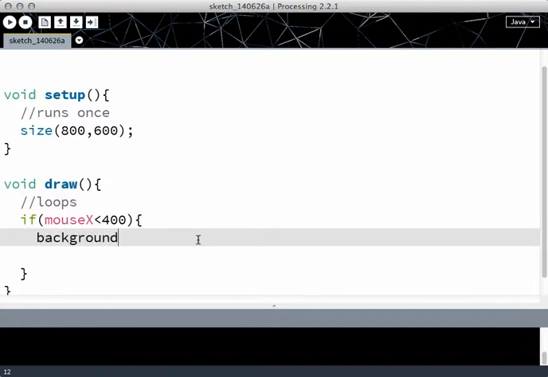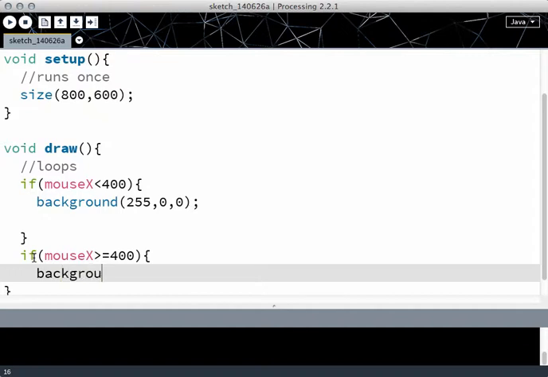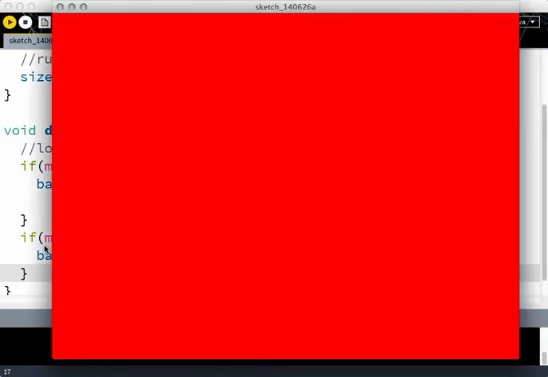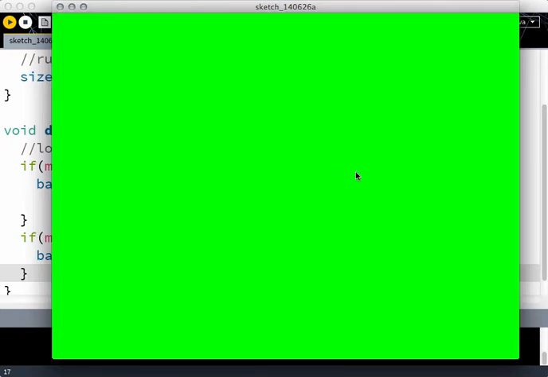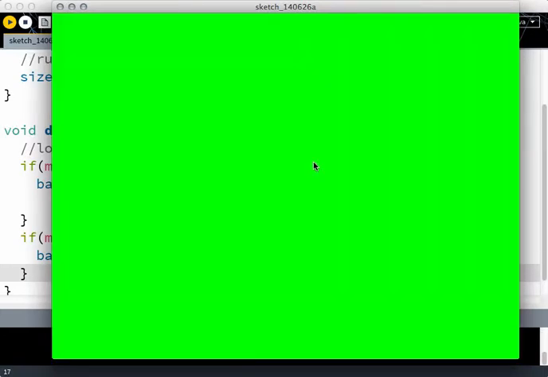Let's say we make the background a red color. If you remember, it's red, green, blue: all red, no green, no blue. Now let's run a different if. If mouseX is greater than or equal to 400, we're going to make the background all green: no red, all green, no blue. When I run this, you're going to see that it is red, but the moment I put my mouse over to the other side, it becomes green. Flipping back and forth, we get this Christmassy look.